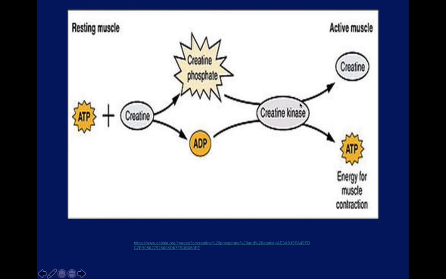First and foremost, creatine kinase is going to take creatine and ATP, and it's going to lyse off the last phosphate group from ATP, leaving us with ADP. It will then take that phosphate group and stick it onto creatine, and that gives us creatine phosphate. Creatine phosphate is a storage molecule. It stores phosphate for later use.